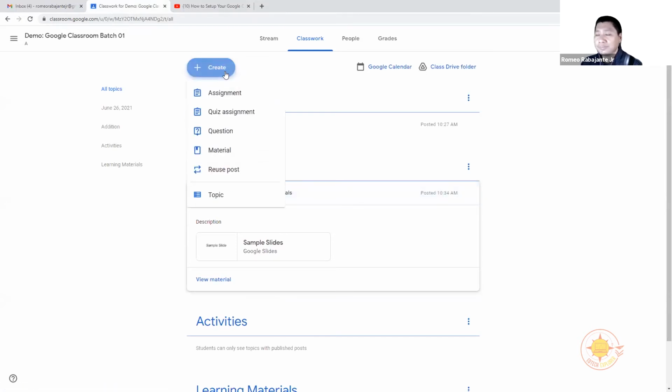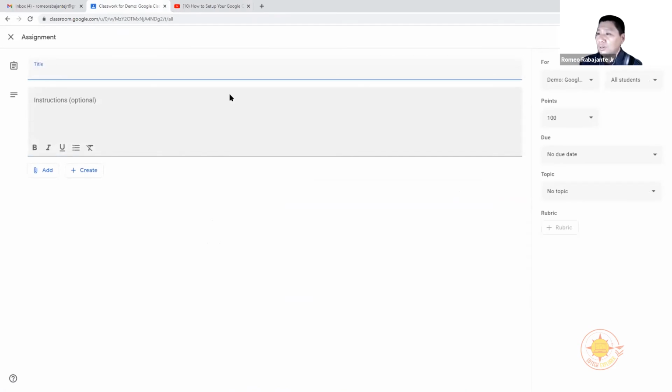And this time, let's try creating an assignment or assessment, how to assess our students. Let's try first with an assignment. Let me click assignment here. What's nice about this one is that you can ask your students to upload or submit their work in Google Classroom, and you can even set it to a particular time, any time of the day.